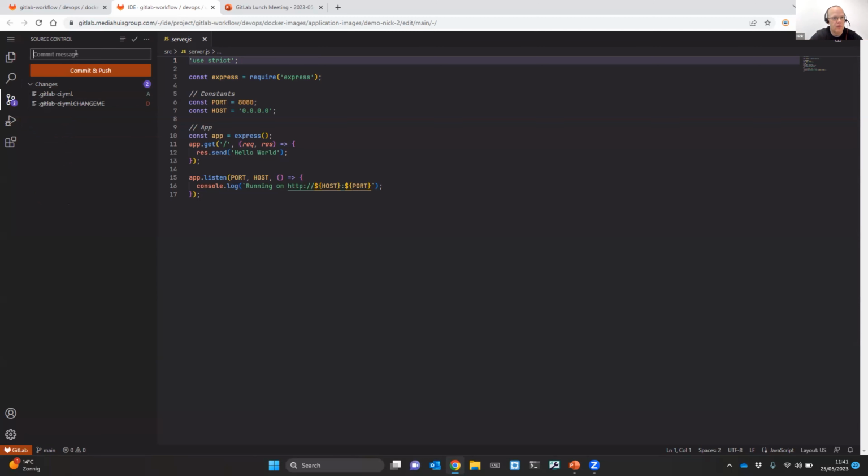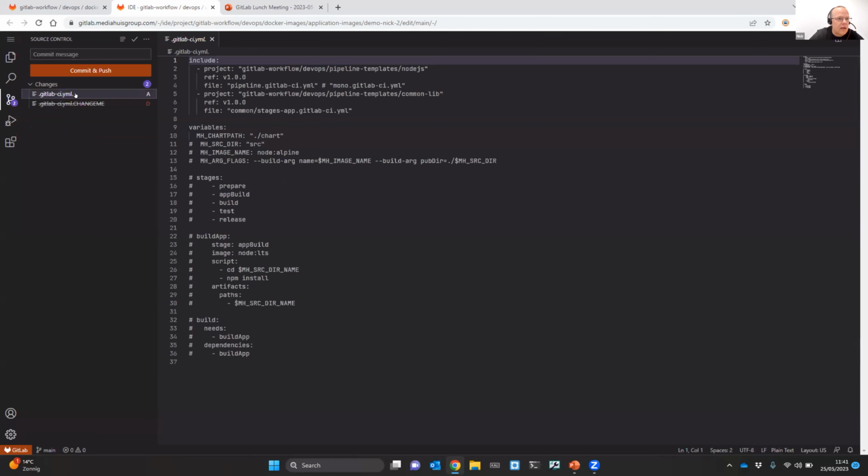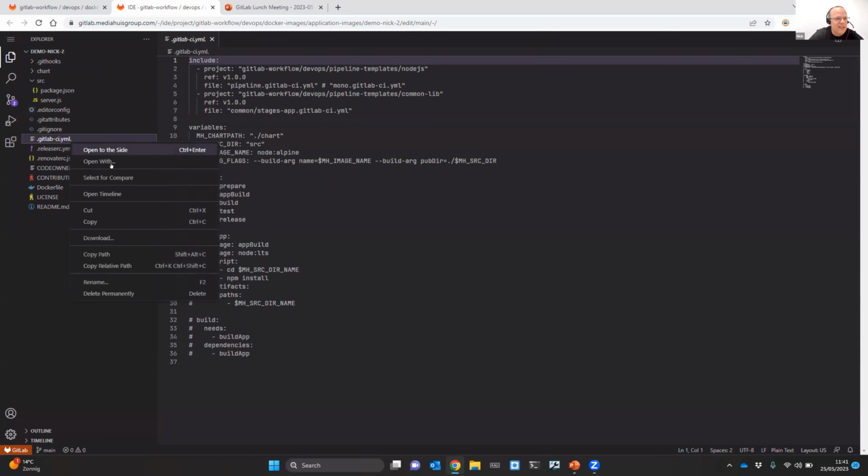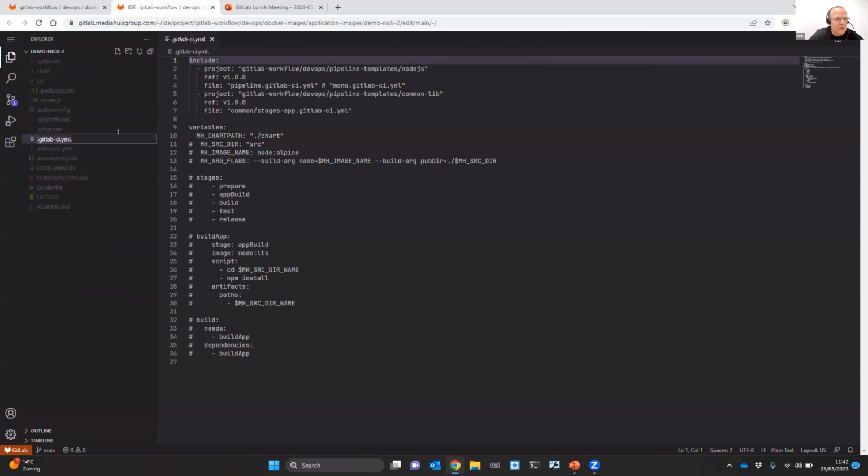Yeah. So there's an extra dot in your GitLab CI file. The last one you did. Okay, that's a good thing. Thank you. Okay.